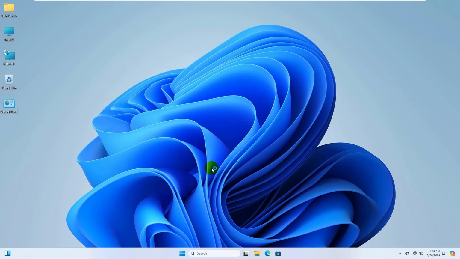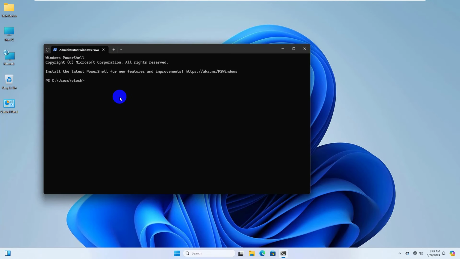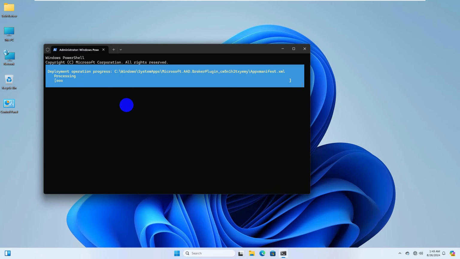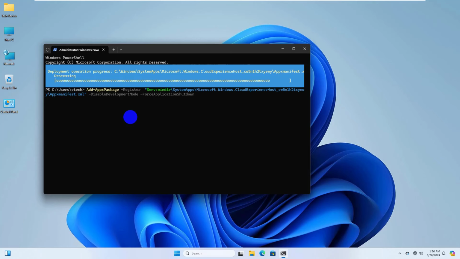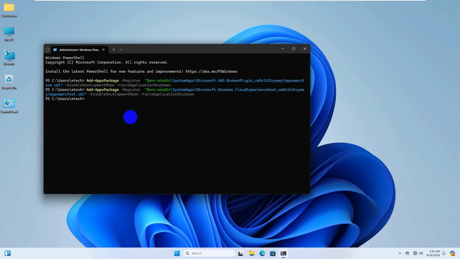click on Yes. After opening the Windows Terminal, copy and paste this code into the terminal, press Enter, and please wait until it finishes this process. After finishing this process, copy and paste another command into the Windows Terminal, press Enter. Also, this code is available under the description. After finishing this command, restart the computer.